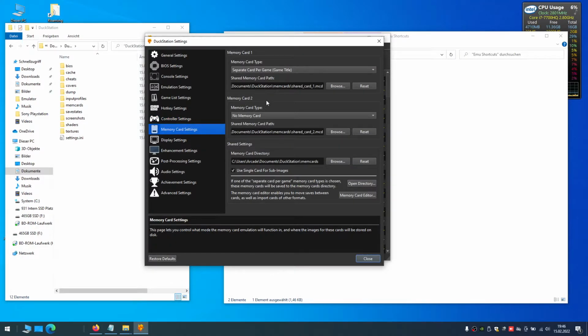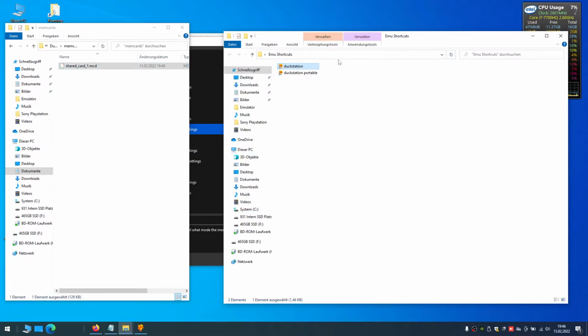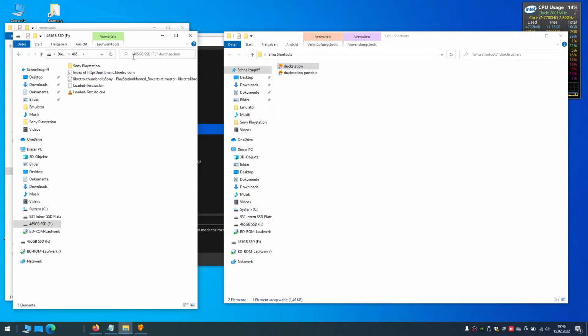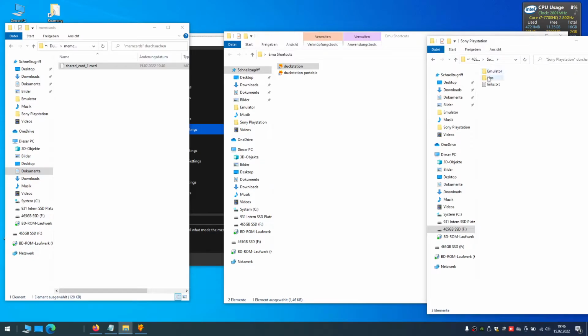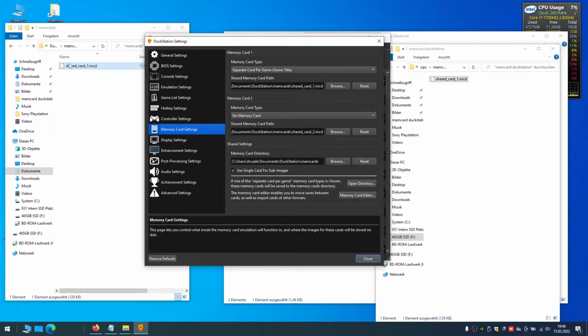Memory card settings. It is an absolute recommendation that you move at least the mem cards to your zip files folder. So that would be here. PlayStation zip, mem card DuckStation, paste it in here, and that's it. It's already created.